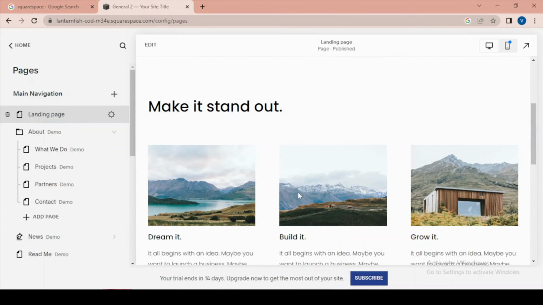So guys, this is it. In this way you can create a landing page in your Squarespace website.